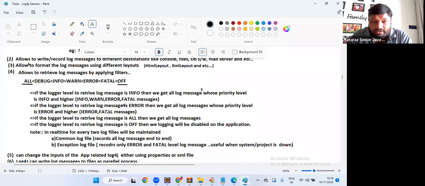While enabling Log4J in the application, while linking Log4J in the application, we can specify this filter to retrieve the log messages. We'll see practically, don't worry. If the logger level is all, then we get all log messages. If the logger level is off, then logging will be disabled in the application, which means no log messages will be generated.